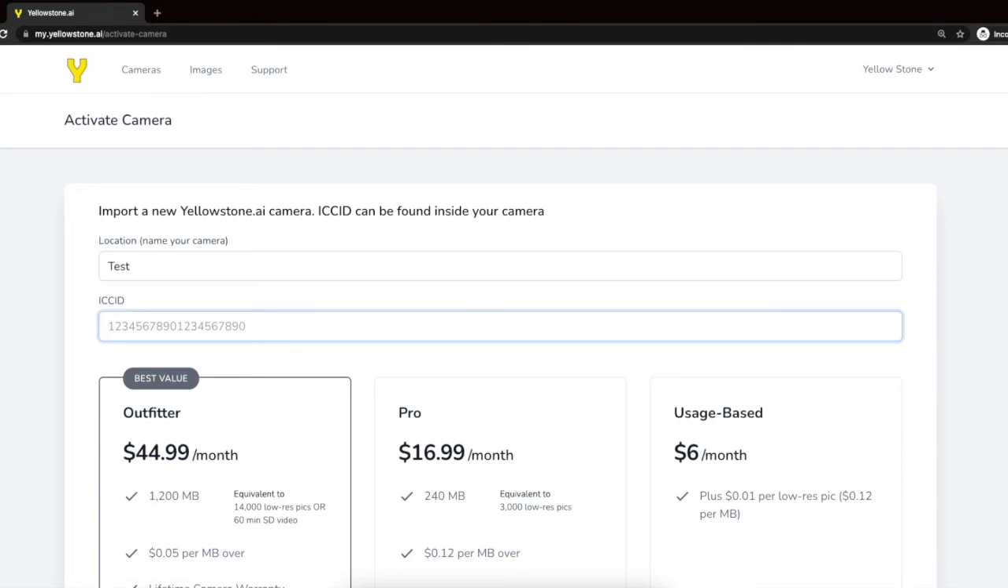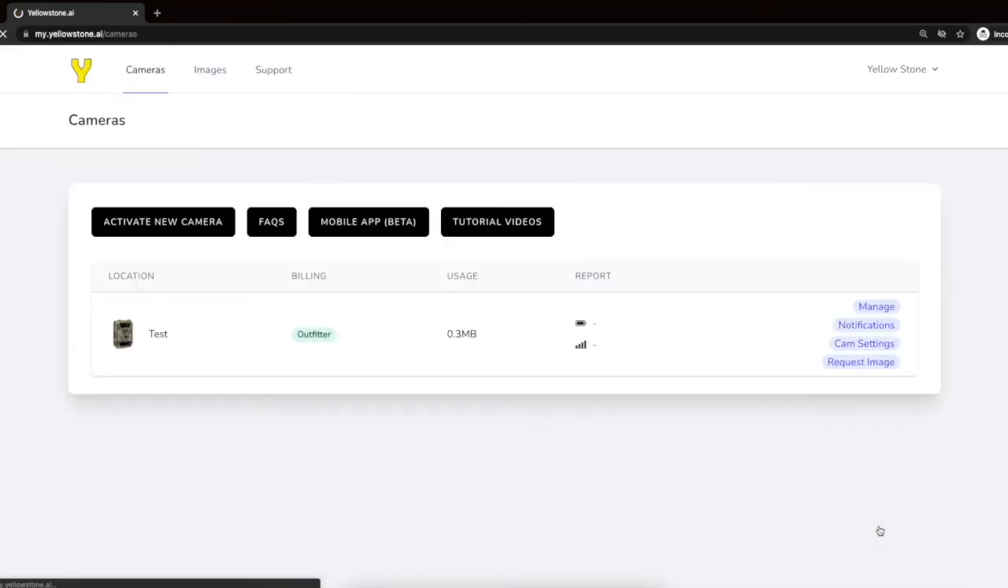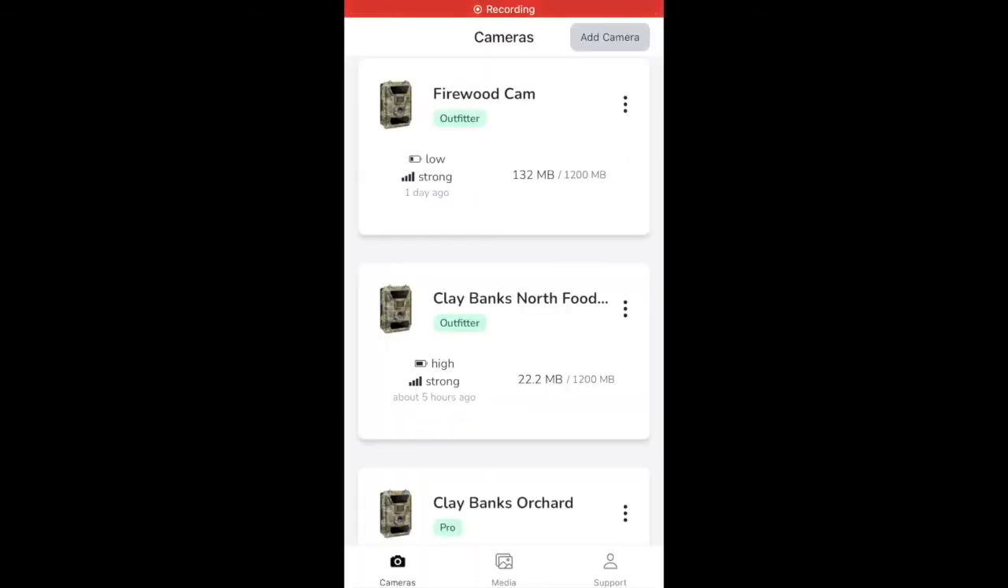After activating your first camera, you can continue to use your computer if you want, but most customers prefer our app, which you can download onto your phone or tablet by searching for Yellowstone.ai Command Center in your App Store or Google Play Store. No matter what device you use, your command center will have pages for cameras, media, and support.